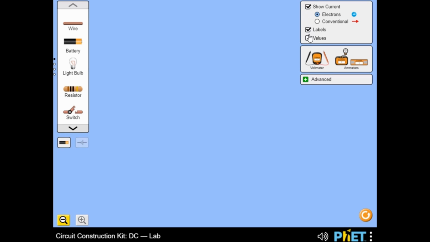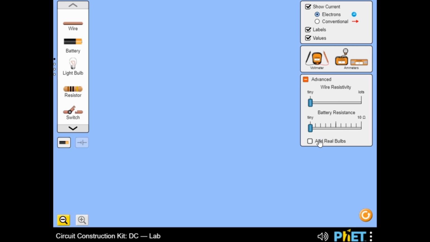Legends of Learning presents the Circuit Construction Kit, DC, Lab PhET Simulation. This is a science PhET simulation that makes learning about advanced simulations, physical science, fun and easy to understand.